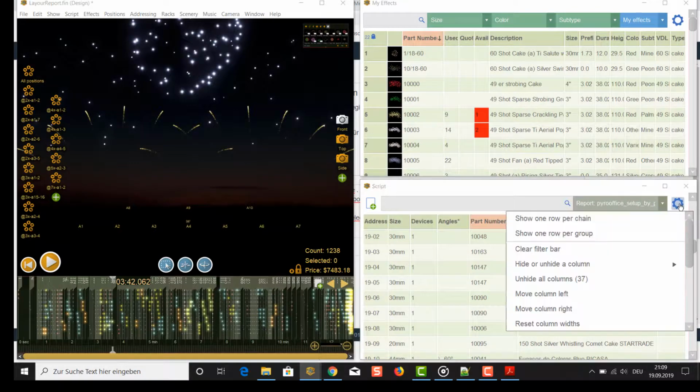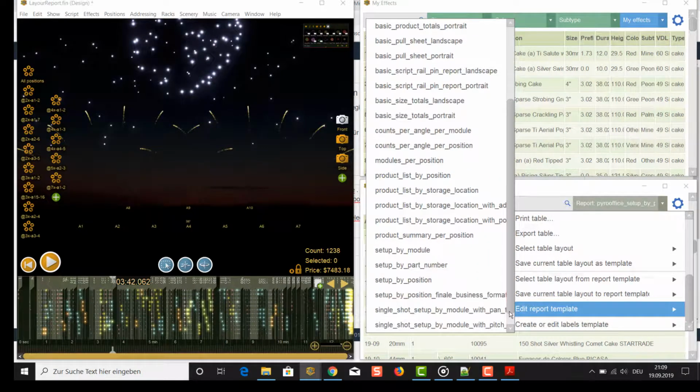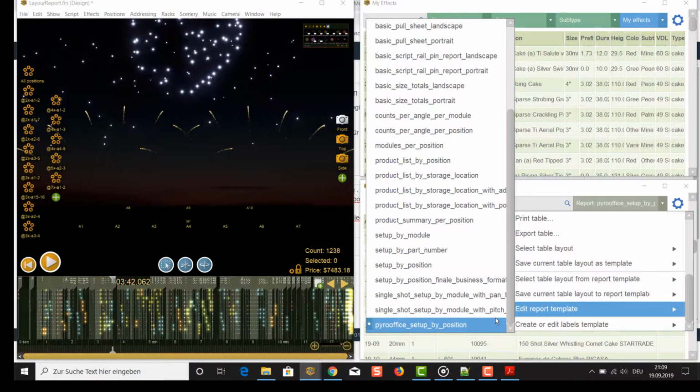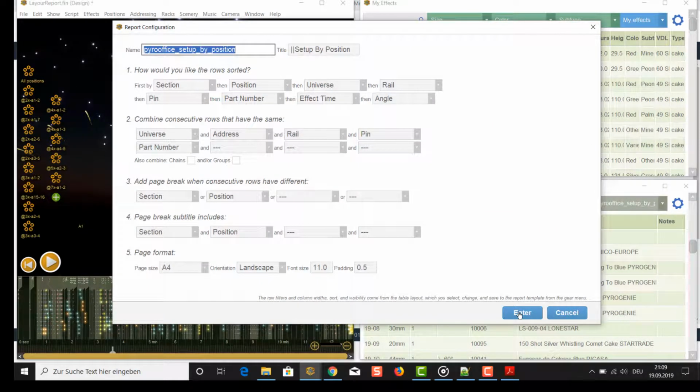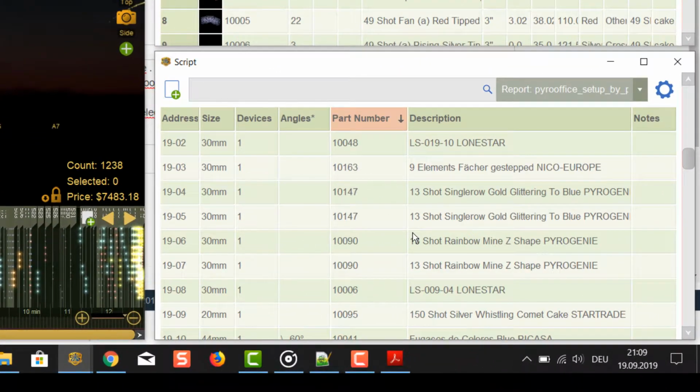If you click on the Gear button in the script window again and select the Edit Report Template entry, you will see that your new report is listed. If you choose it now, the order of the used columns will be shown in the script window. From here we are now able to do some adjustments.